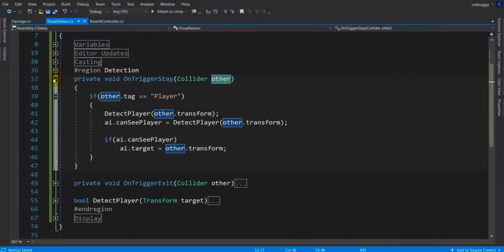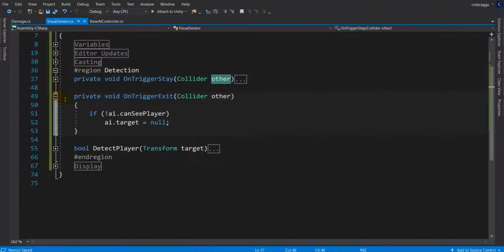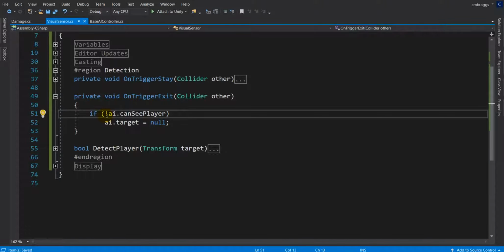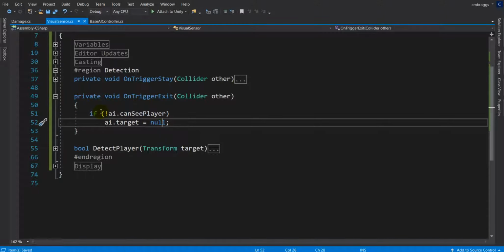If we go over to our void OnTriggerExit, we now want to say, okay, if we can't see the player. So if you notice this little exclamation point before that, that means not. So we're going to say if we cannot see the player, then what we're going to do is set our AI target equal to null.